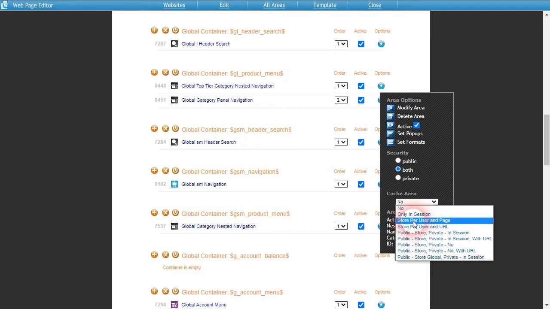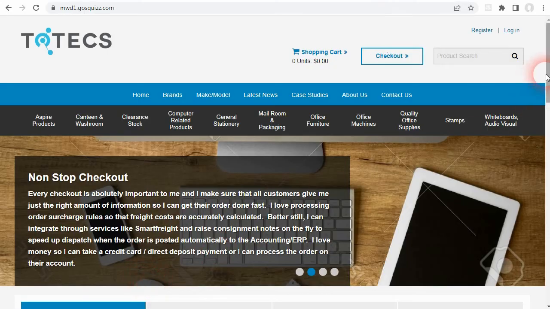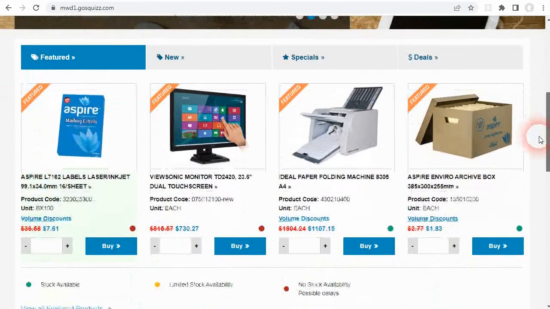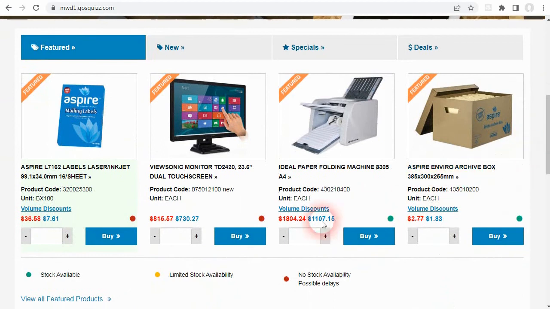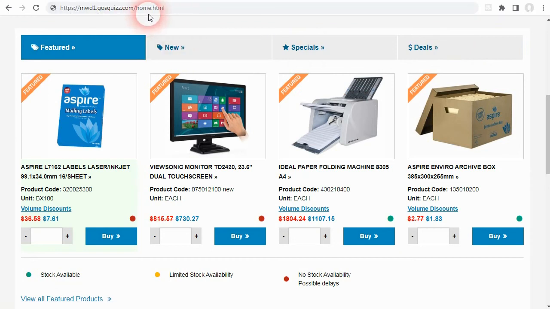We can have it so that the area's content is stored per user for a given web page. So what that means is that when this web page loads, if we had caching turned on to store the contents of this area for the user and this web page, which is home.html, then when this page was reloaded again, the contents of this area would be retrieved from the database in its final form and loaded in.